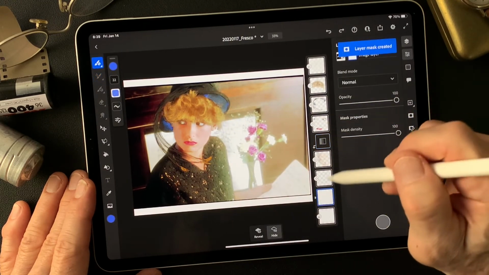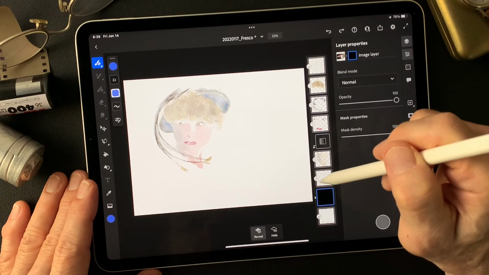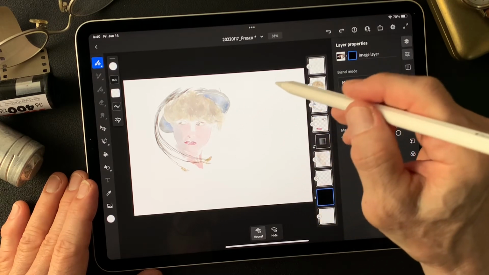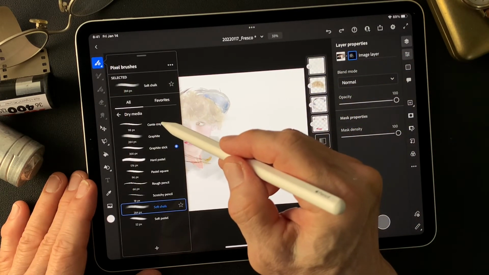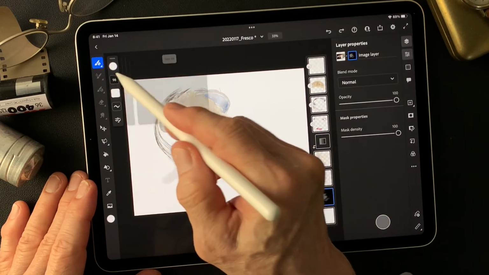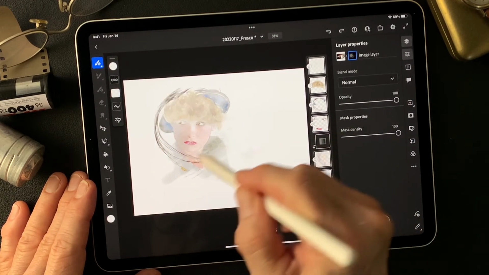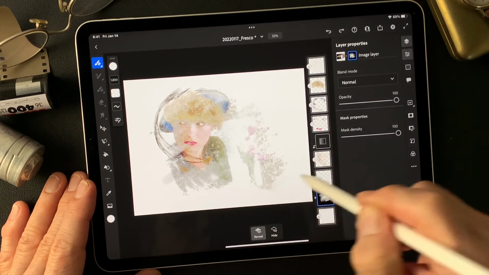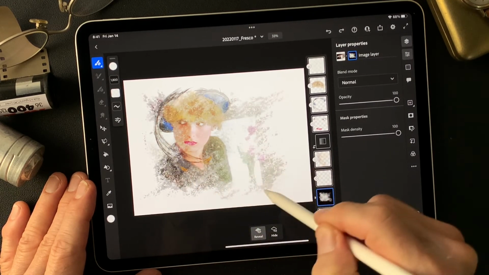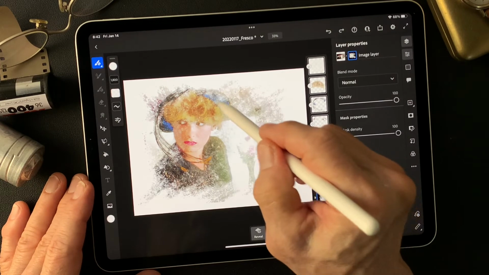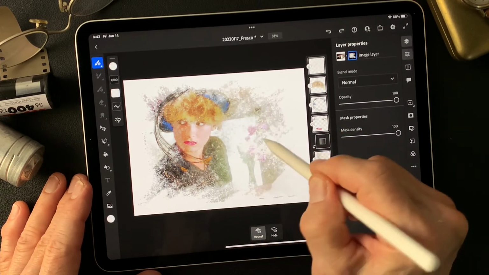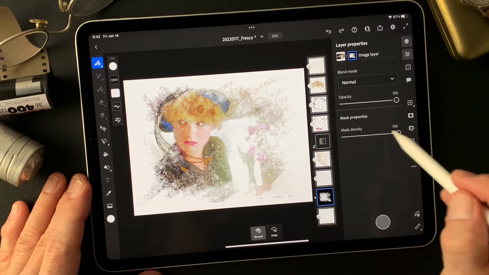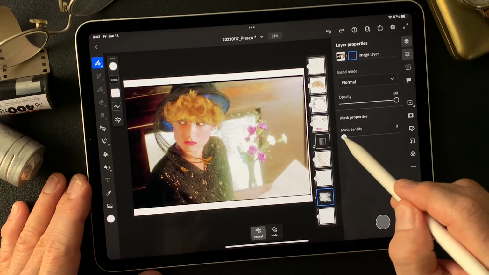Now I'm going to create empty mask, invert mask. In this case, just to reveal, we'll get some dry media, Conte crayon, biggest size. For illustration, touch. That's kind of interesting. Yeah, nice. I kind of like this. Hey, strange. Yeah, I kind of like this. Let's see, mask density off. Yes, okay.